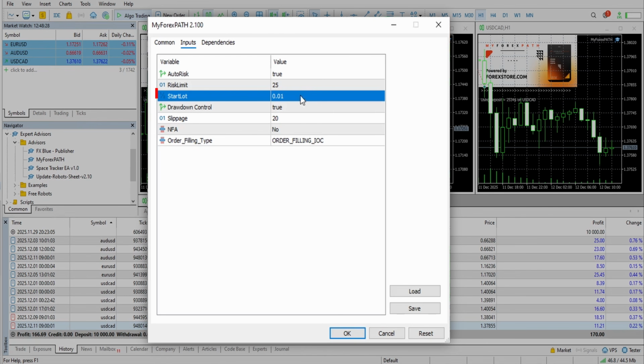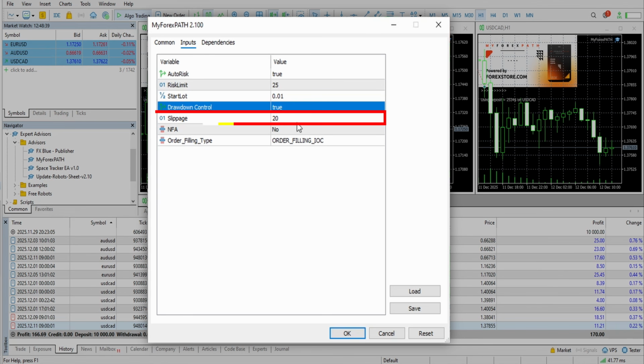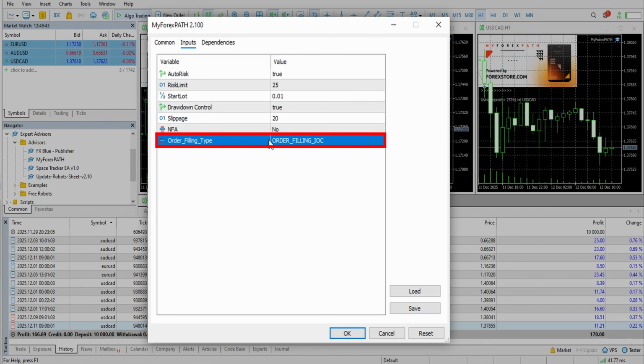Starting lot, now if you are going to set your auto risk to false, then it's going to use the lot sizes. So in this case it doesn't really matter, but it is set to 0.01. Drawdown control is set to true, slippage to 20, and then what is quite important as well is that you need to change this order filling type so that it matches that of your broker, and there are 4 options that you have here. Okay, so let's cancel that.